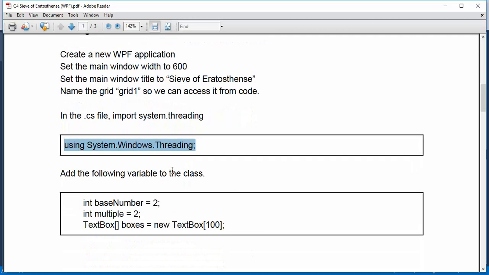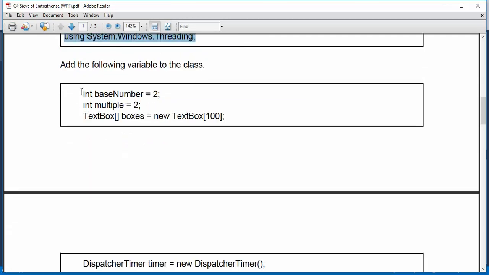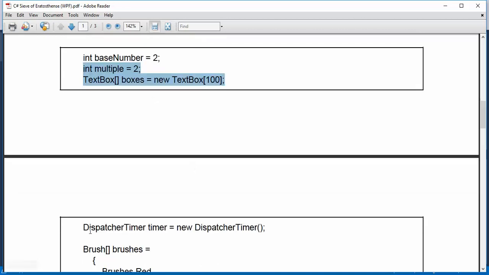What else do we need? Okay, so what is this stuff? We are going to need to keep track of what our prime number is and then which multiple of the prime number we're looking at. So this is going to be driven by a timer, and multiple is going to go up by 1 every time the timer ticks. So we'll have 2 times 2, 2 times 3, 2 times 4, 2 times 5. And that's how we're going to mark off the composite numbers, the multiples of the prime number. And the base number is what prime number we're starting with. And then in order to change the background properties of our text boxes, we have to store them somehow. So we're going to have an array of 100 text boxes. And then we've got a timer to drive the whole thing. So that's what this is.